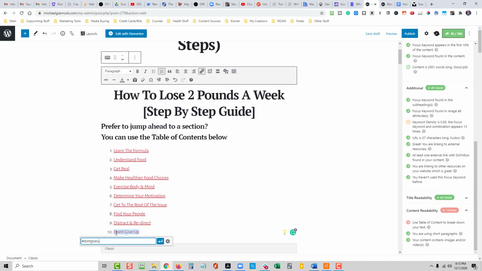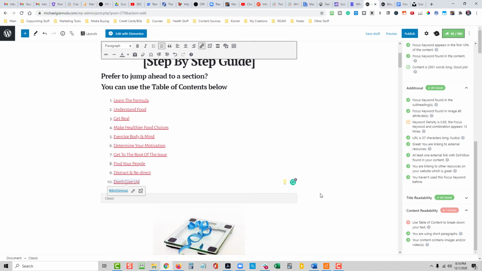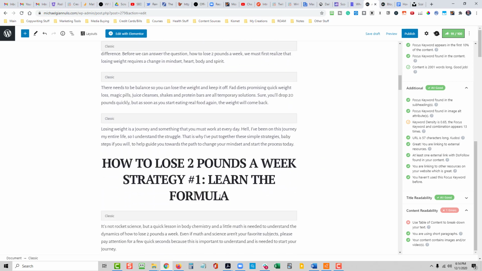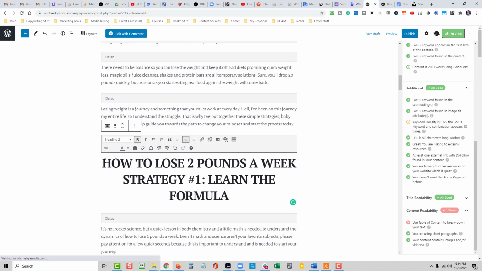Don't give up. Okay, so what we do now is we have to recall these. So we have learn, understand, get real, make, exercise, determine, get root, find, distract, and don't give up. So now we have to move to these sections and we have to make them link up. So how do we do that? We scroll down to section 1. So here we go. We click anywhere in here and we go over to the settings.